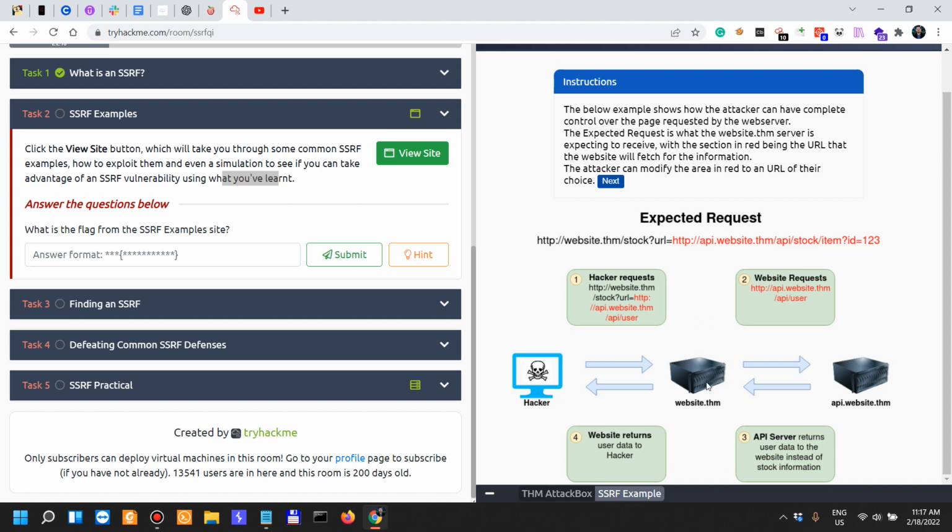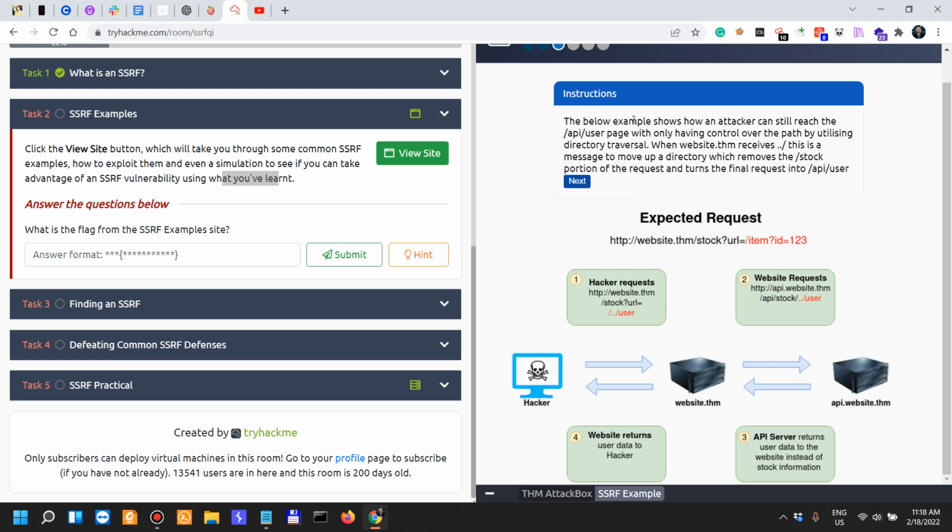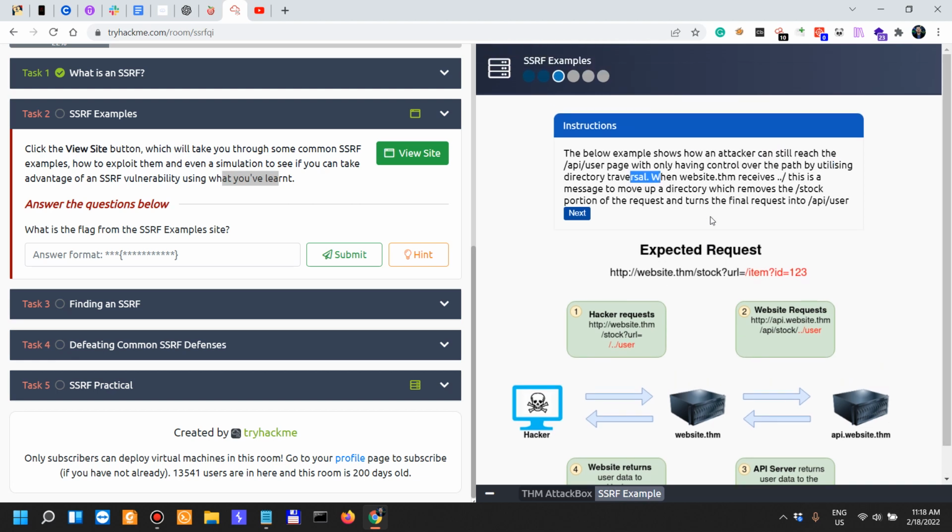So hacker requests website.thm, which requests the API, and then the API returns the result to website, which returns the result to the hacker. This is the expected outcome, of course. Now, the below example shows how an attacker can still reach the API with only having control over the path by utilizing directory traversal, which we've seen a lot of in previous videos.